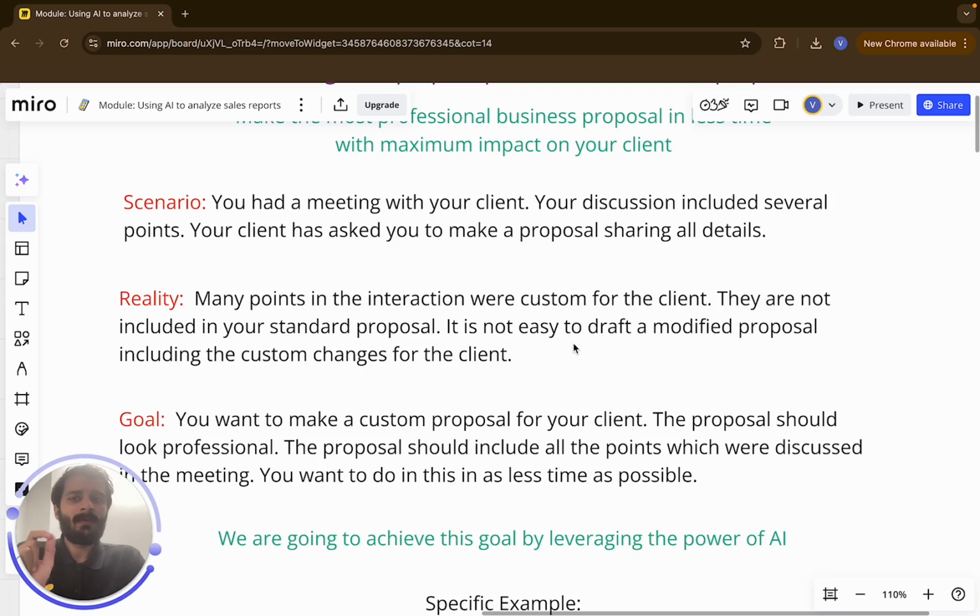You cannot go to your manager every single time saying that these are the changes the client has requested, please do these changes and I will share it with the client. No. What will be more effective is if you have the capability to draft a very effective proposal in a way which satisfies all the requirements; this will make you a very productive and efficient asset for your company. And we are going to achieve this by leveraging the power of AI.